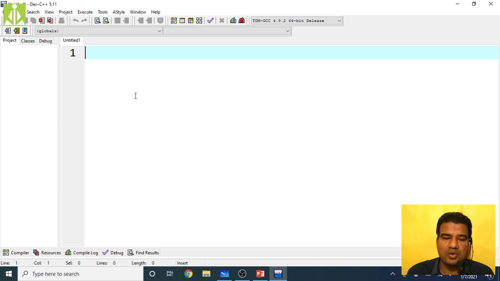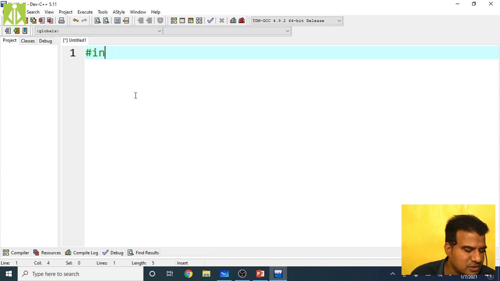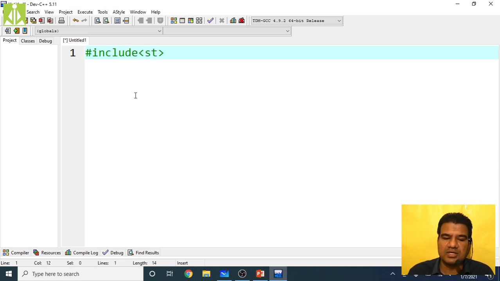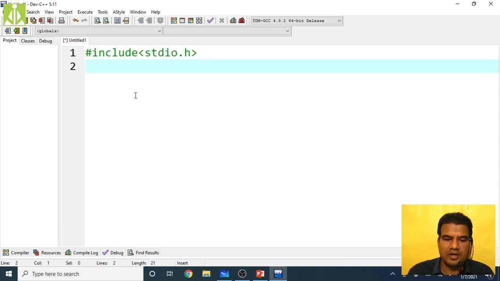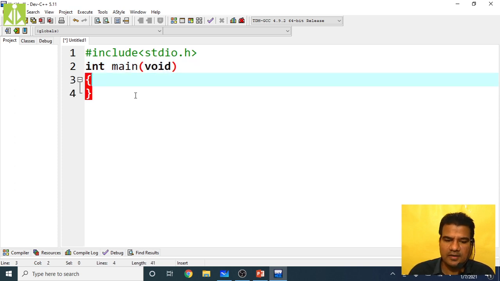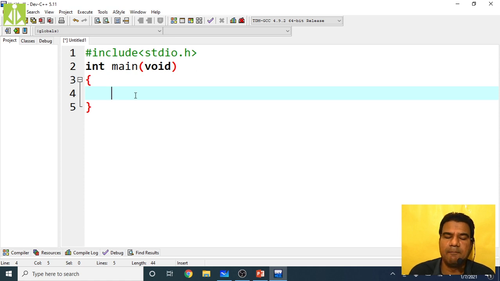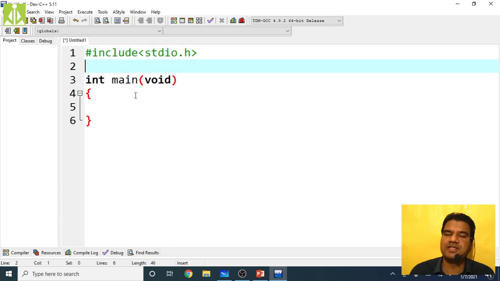If you have attended the lab, maybe the lab faculty have explained to you the structure of a C program. That structure is something like this: stdio.h, then int main(void), and this simple thing. You are going to have this in each and every C program. Without this, it is not possible to write a C program.